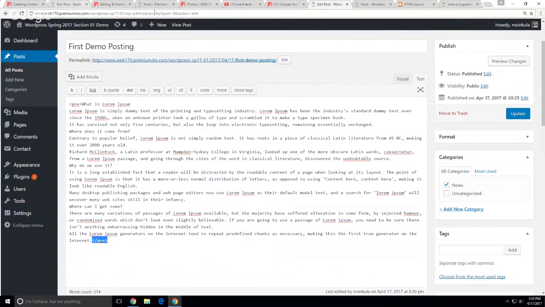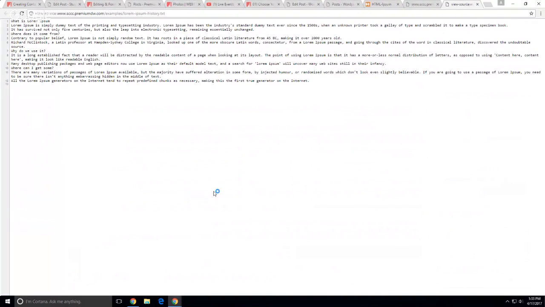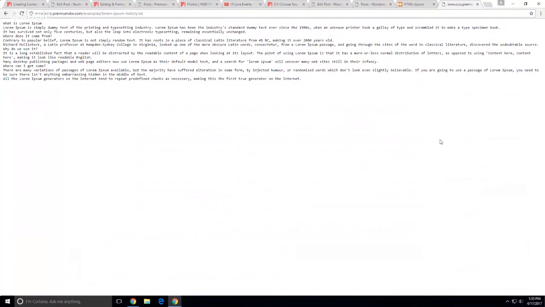Because where I got it from is a .txt file, and if I view page source, it's just text, right? So WordPress is interpreted, oh, let's put a pre-tag around that, okay?